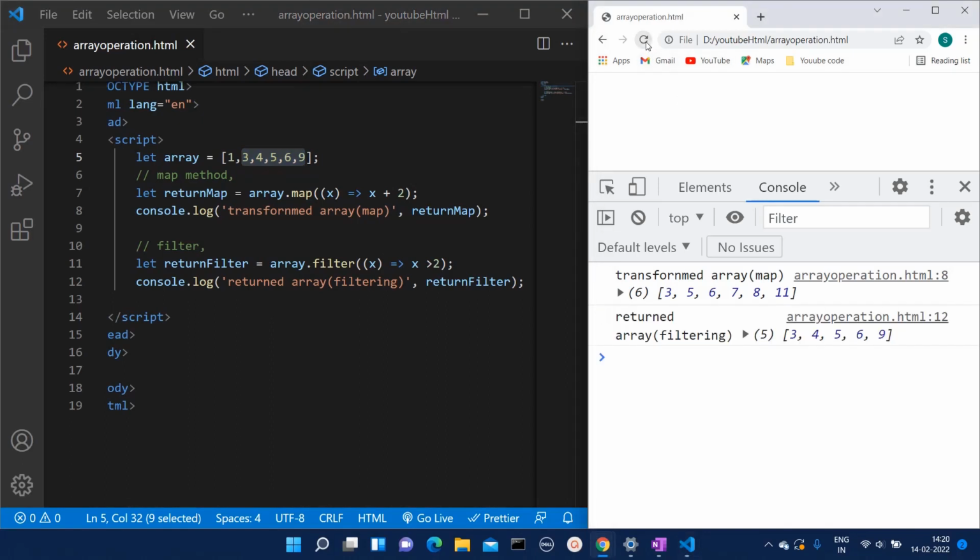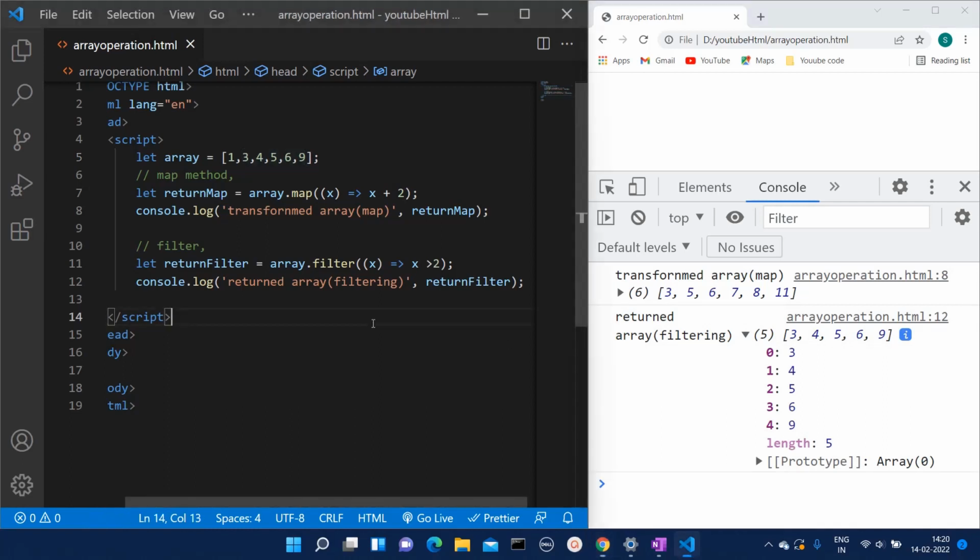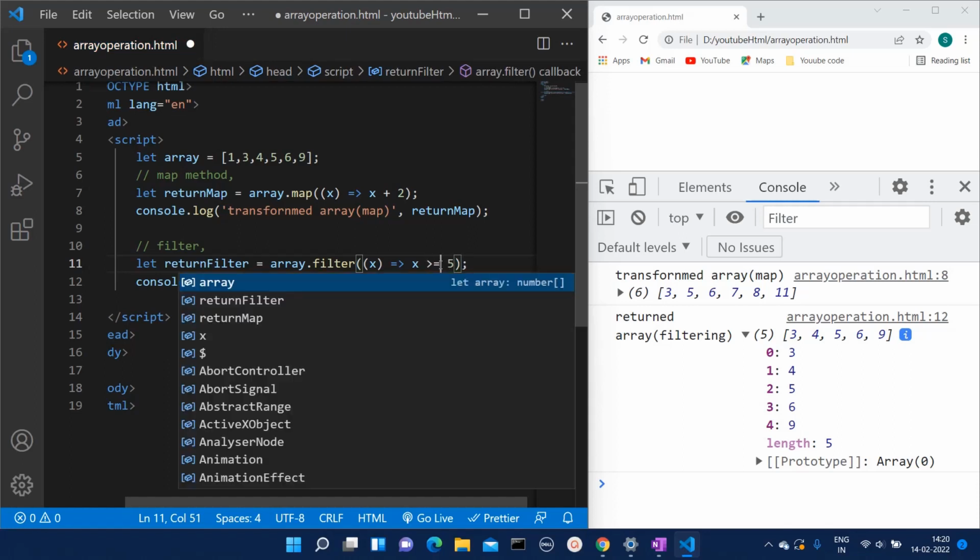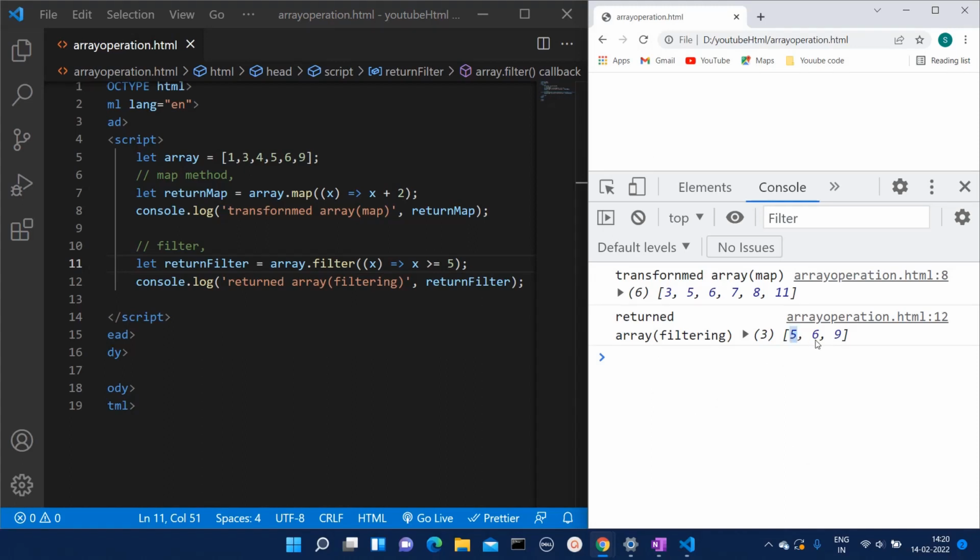So let's refresh now. Here if you see returned array, we have received this 3, 4, 5, 6, 9. Now suppose you want to filter the values which are greater than 5, greater than or equal to 5, so what we can do, we can write this one, and now if I save this, here you can see, right, we have received those values which are greater than or equal to 5. So whatever logic you have to write for filtering, you can write within this filter method.